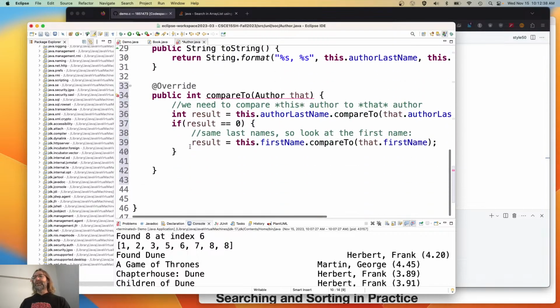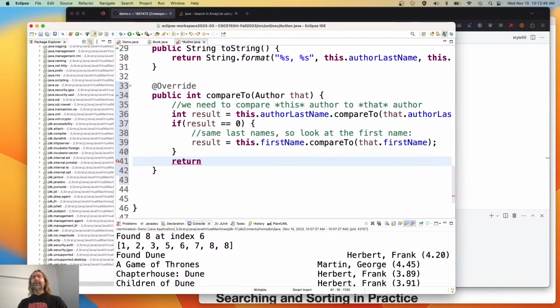Now you need another way to break ties. That's called a total order. It's a mathematical concept in, say, discrete math or something. I'm going to keep it simple. All right, we're not going to be able to distinguish those two different authors.